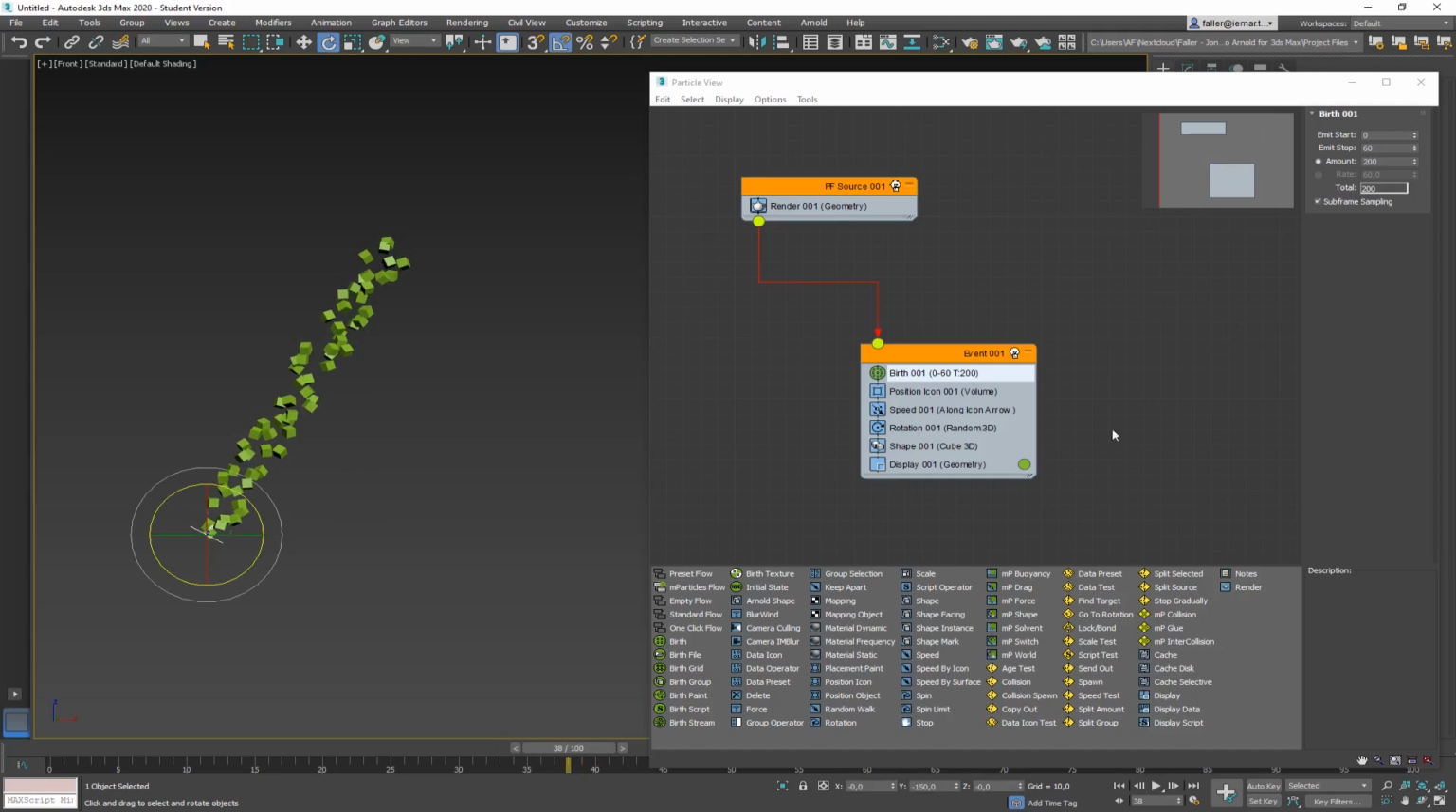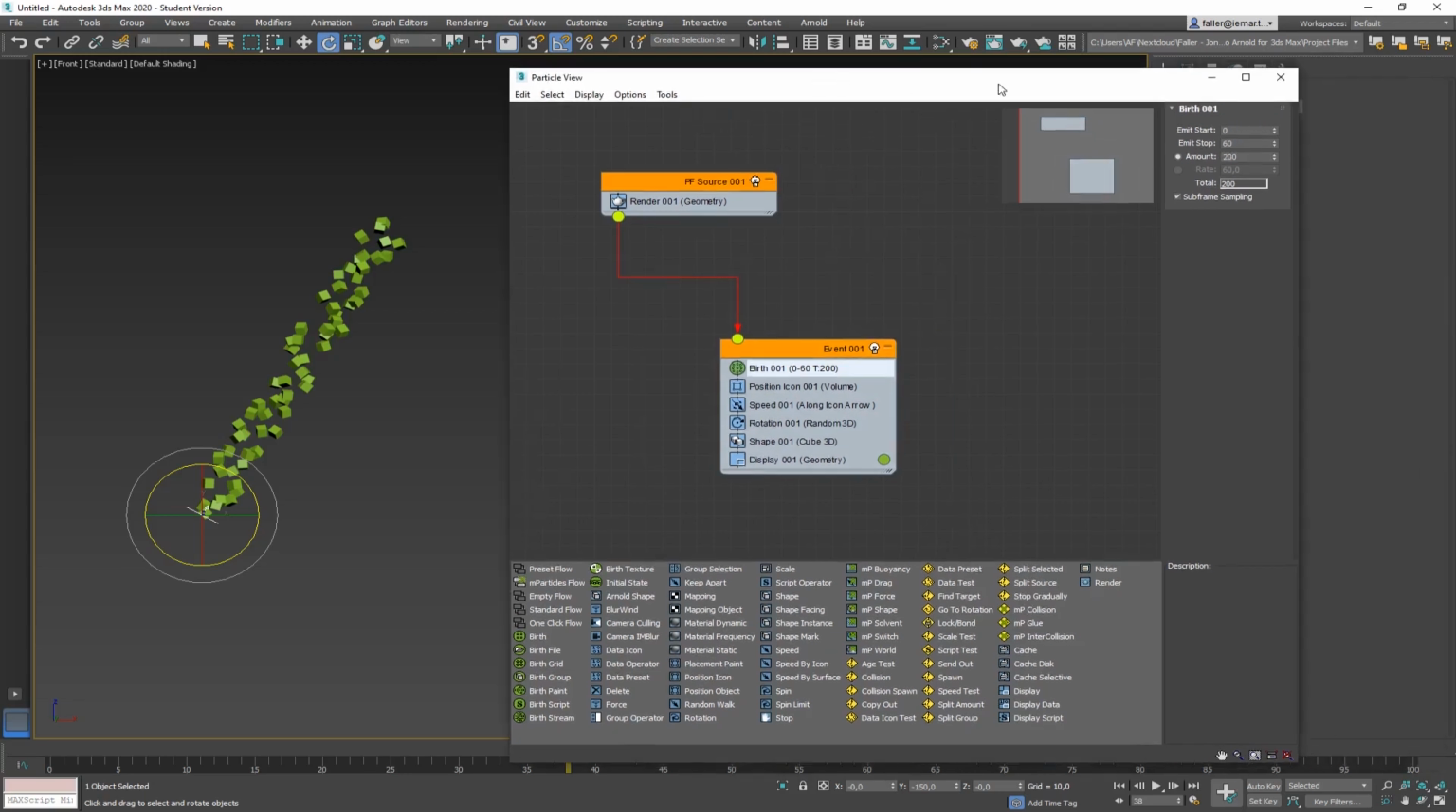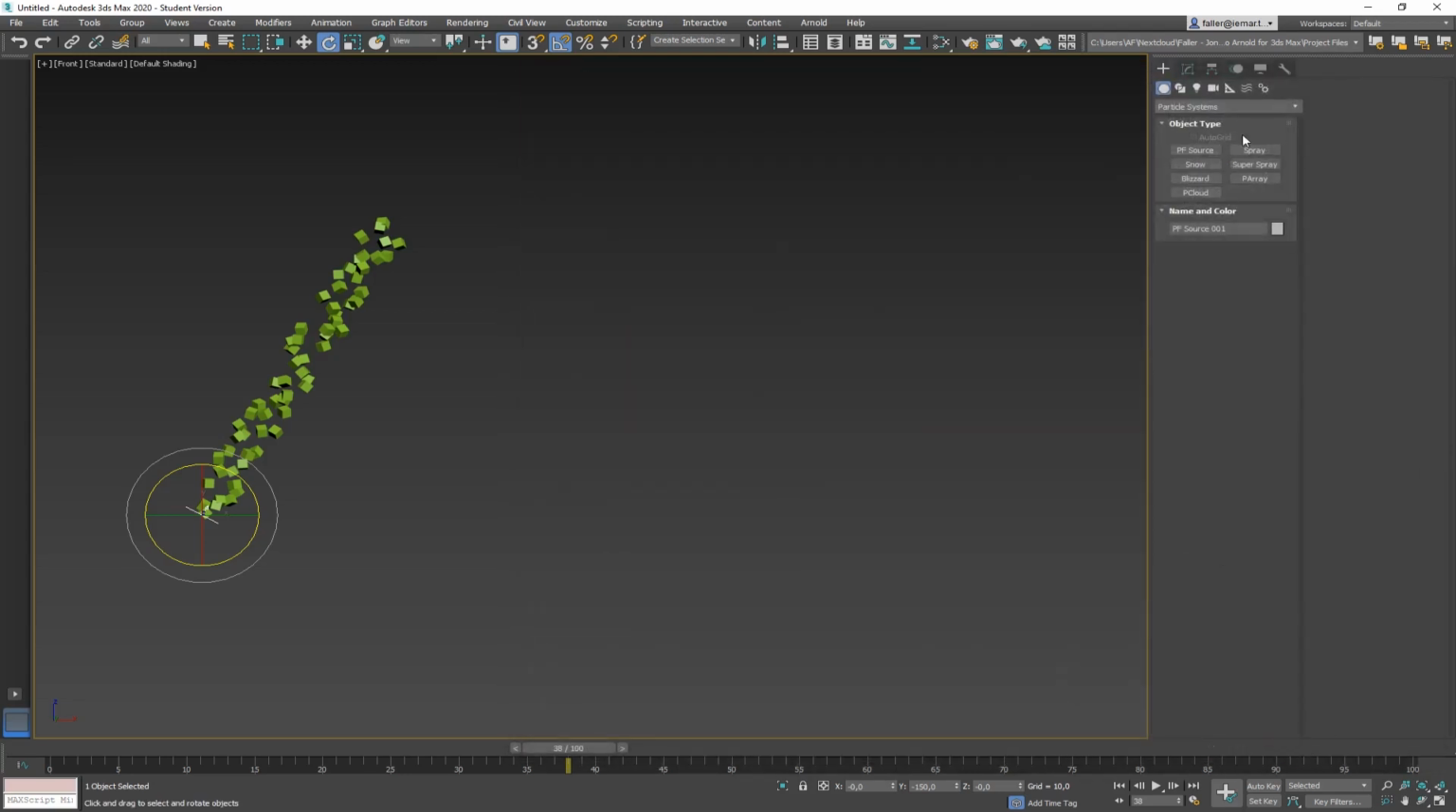And now I'm going to add a force, and the force will be gravity. So to add a force, you need two things. You have to first define where is the force. That is done with the force object. And the second thing is you somehow have to include it into your particle event. Let's get the force first.